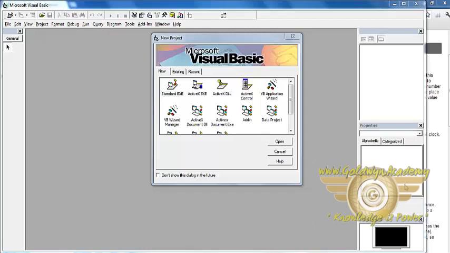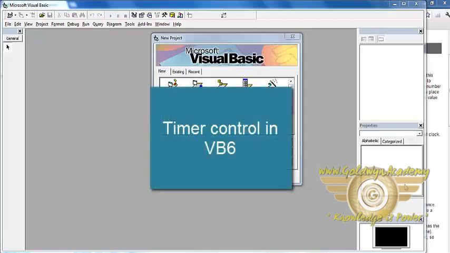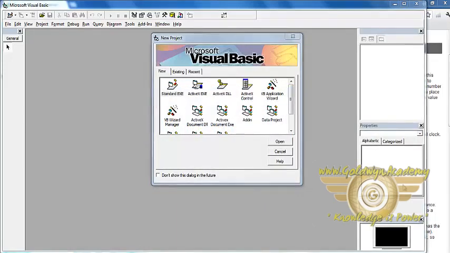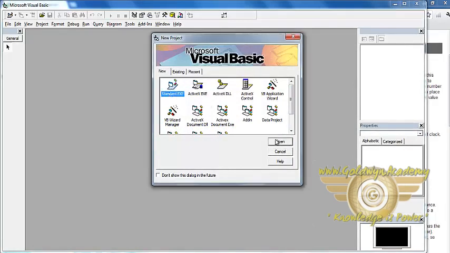Hello friends, this is the continuation of our series VB6. In this tutorial we will learn about timer control in VB6. So let's start. First, create a new project.